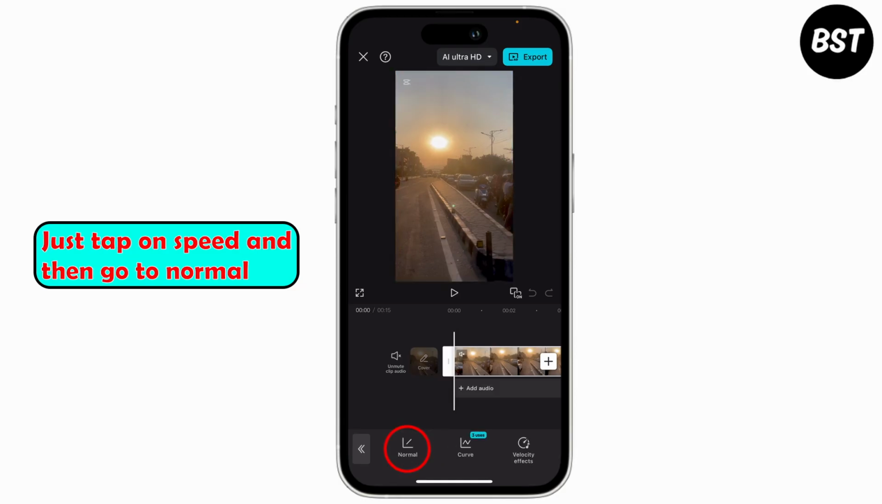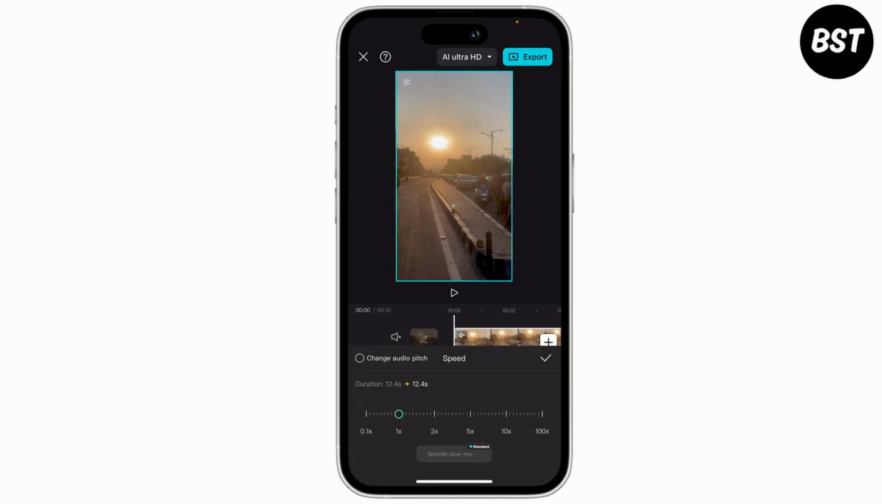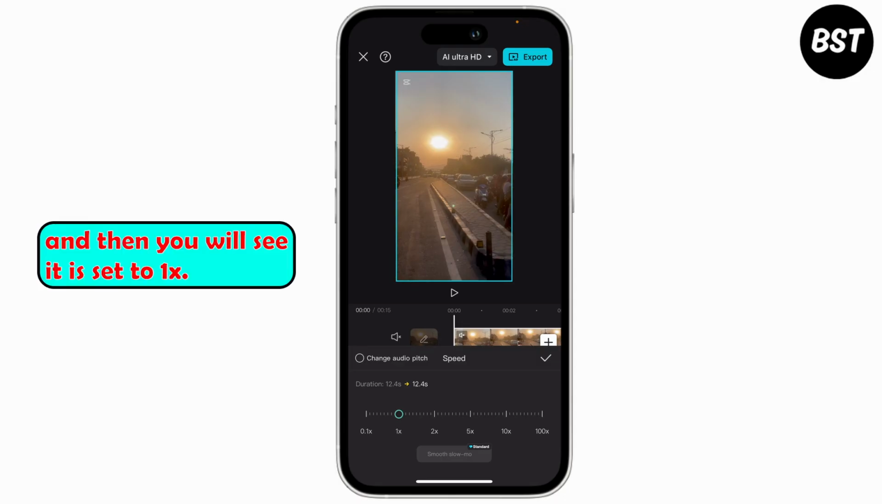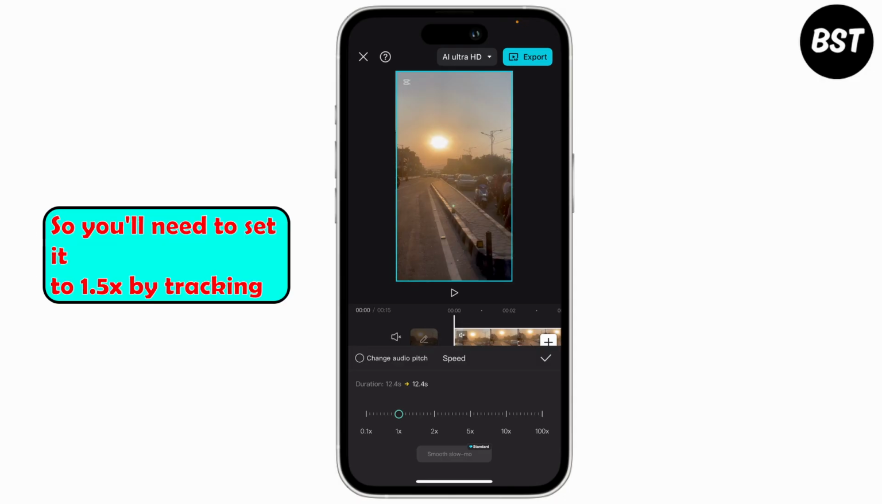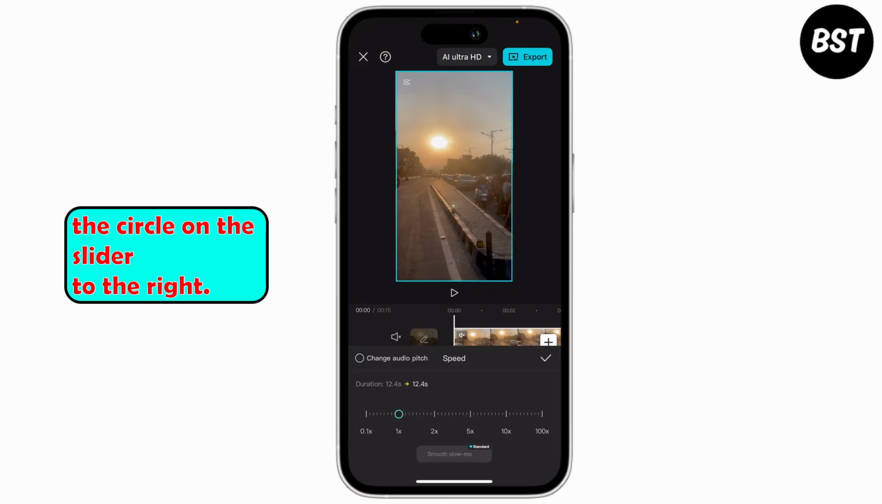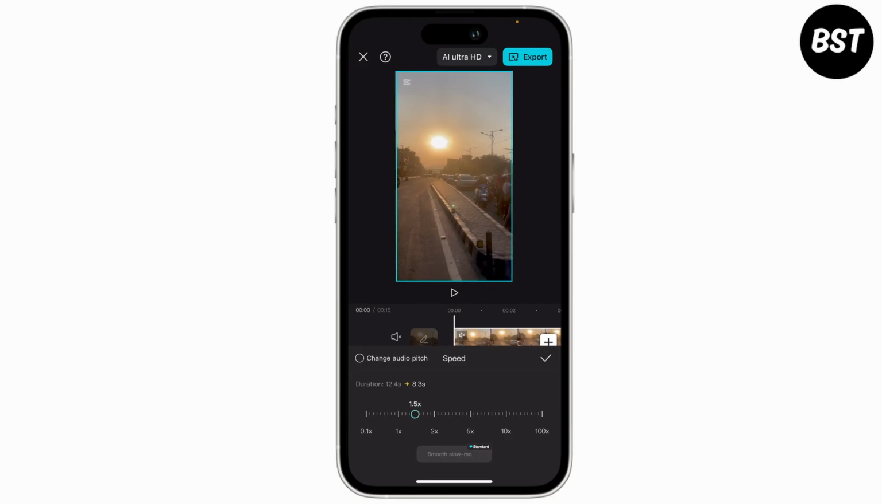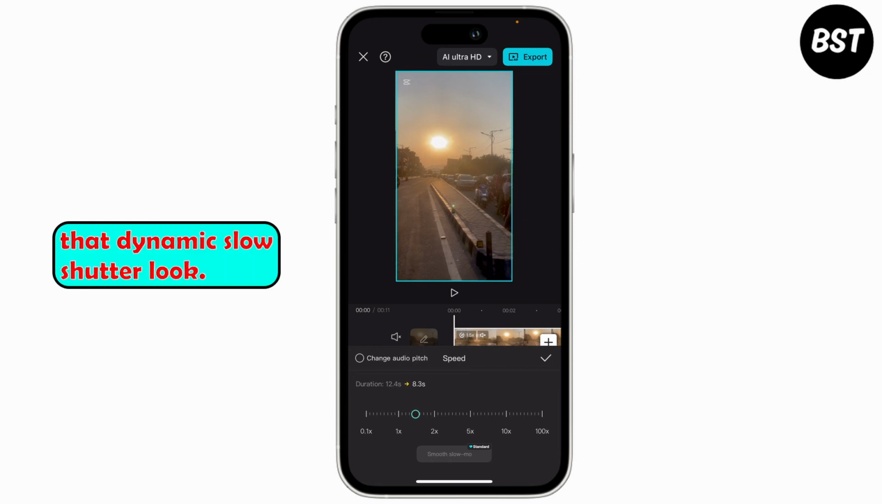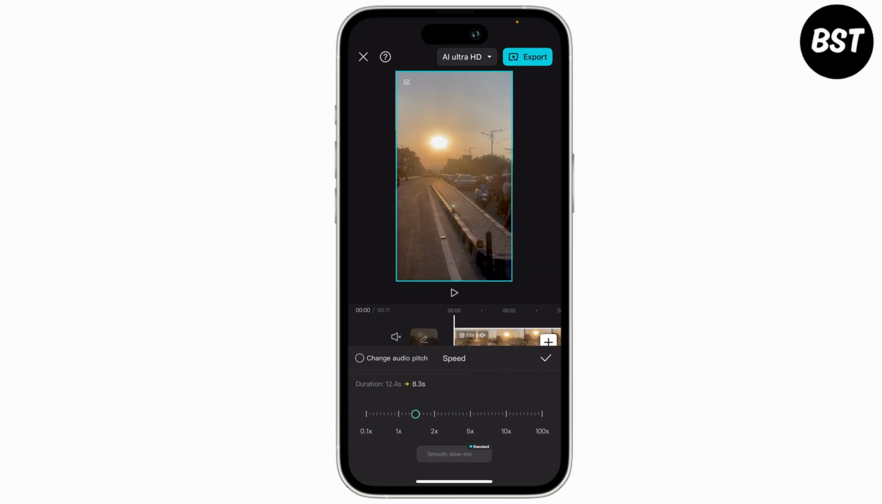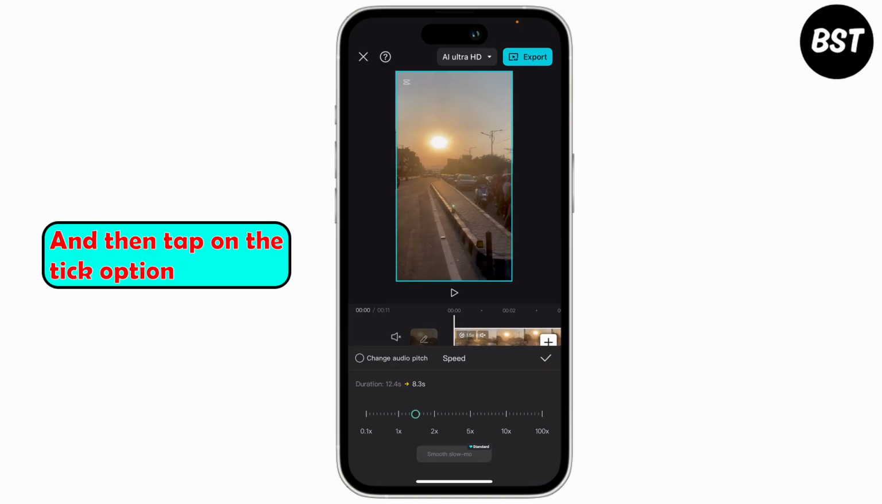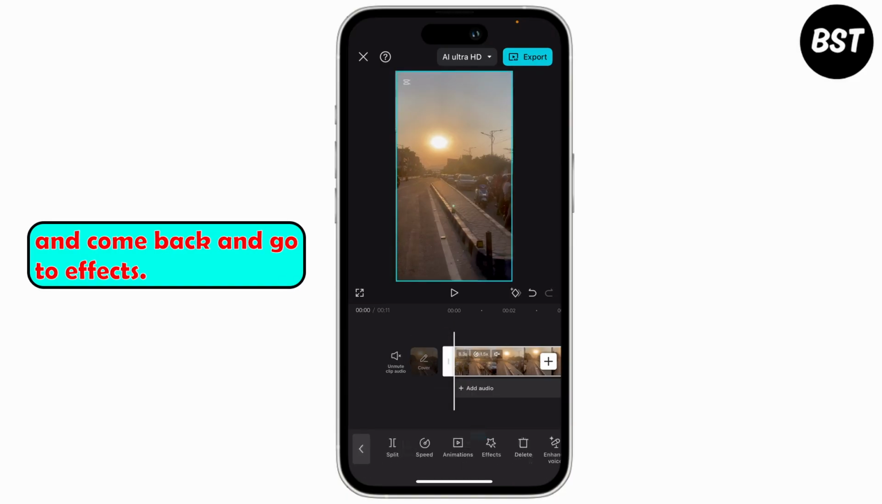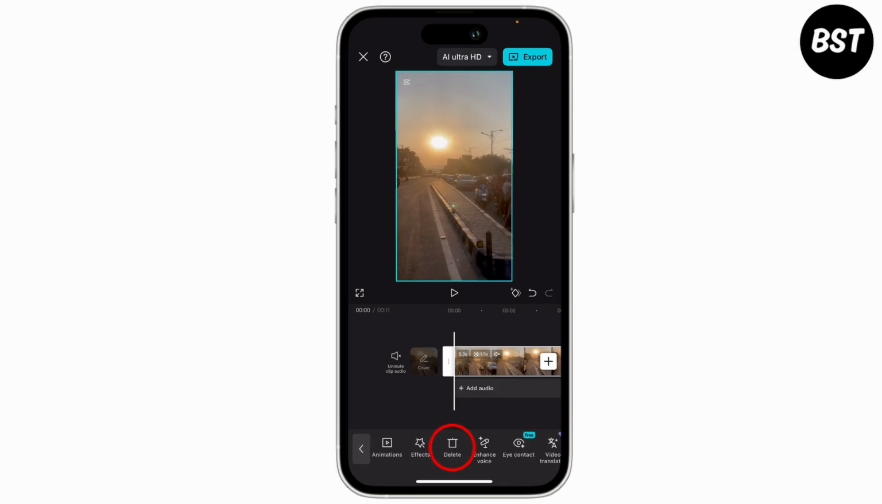Just tap on speed and then go to normal, and then you will see it is set to 1x, so you'll need to set it to 1.5x by dragging the circle on the slider to the right. So set it to 1.5x. This will help us achieve that dynamic slow shutter look. And then tap on the tick option and come back and go to effects.